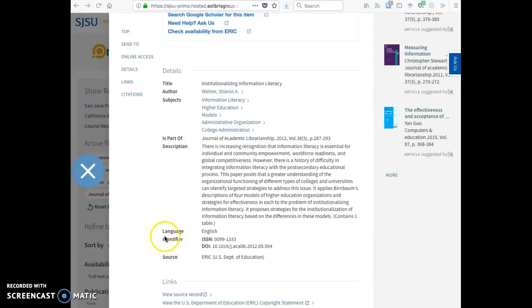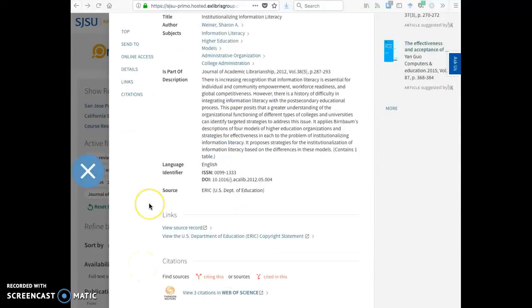The next piece of information is the identifier. This will oftentimes include the ISSN, ISBN, or the DOI number. The DOI, which is the Digital Object Identifier, is usually the preferred identifier when citing an article. So finding this piece of information in this section is extremely helpful when you're building your citations. The links section includes links to the source record. In this case, a link to the copyright statement is included because this article comes from the ERIC database.